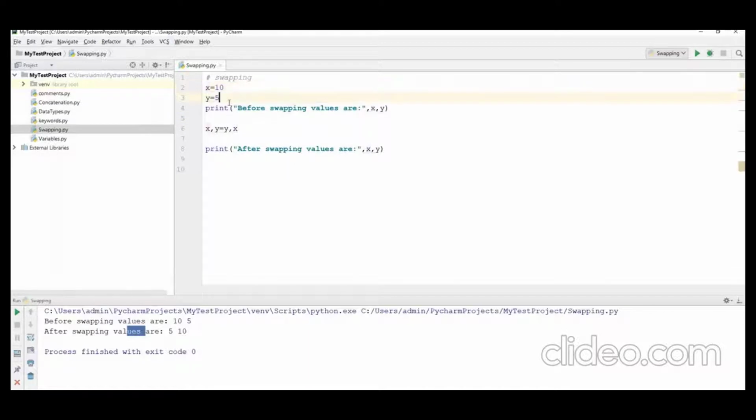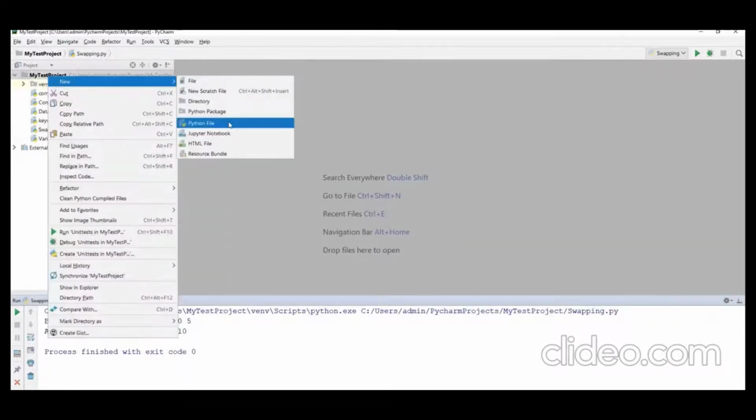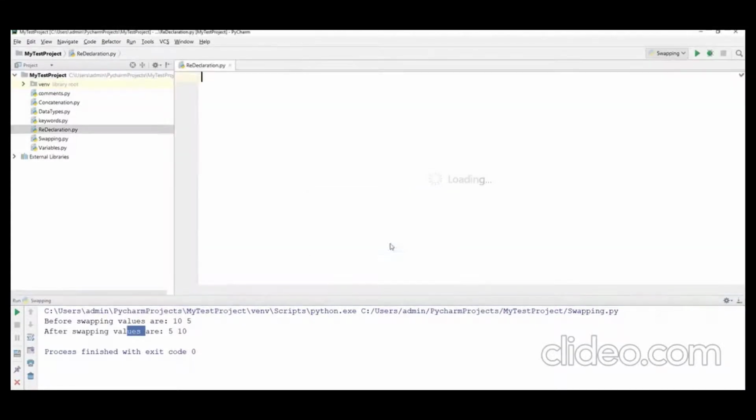Now I'll show you how to redeclare variables. Let me close this and create another Python file. I'll name it redeclaration. Normally in Java or other programming languages, if I declare a variable, we cannot redeclare the same variable multiple times, right? But in Python, we can redeclare a variable. So let's see how we can do that.